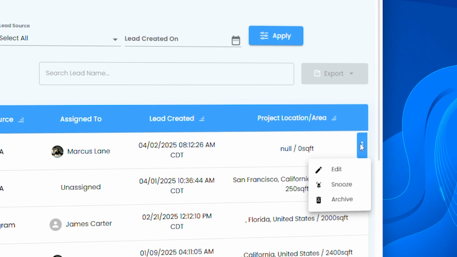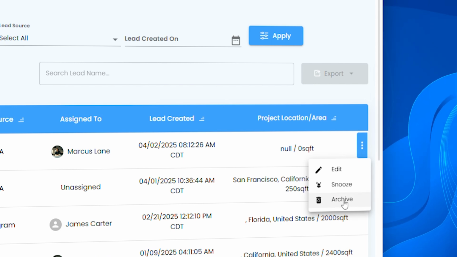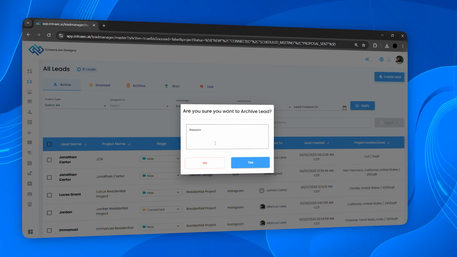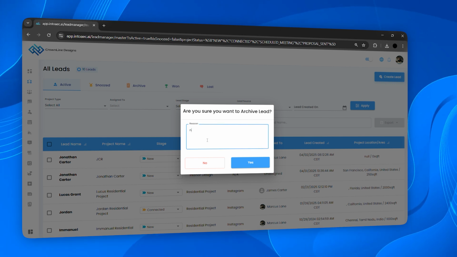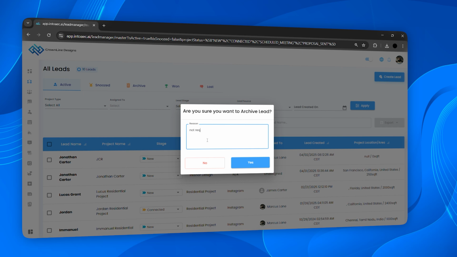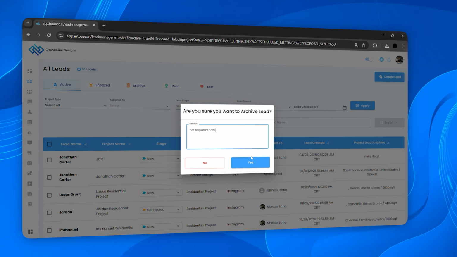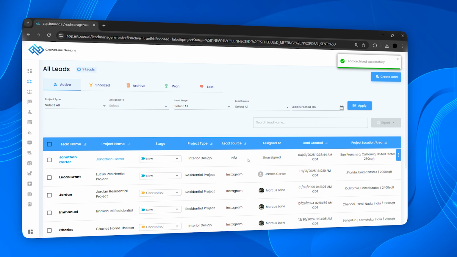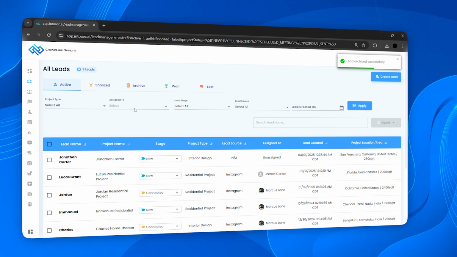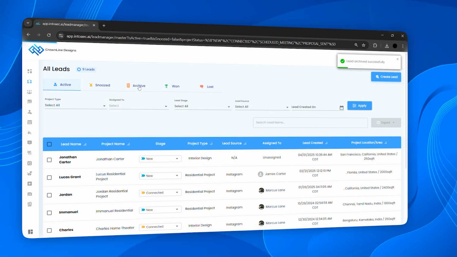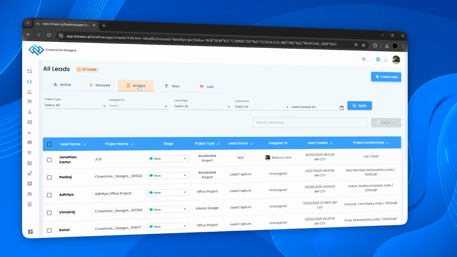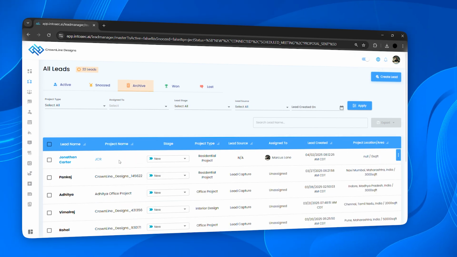To archive a lead, select the lead, click Archive, and provide a reason. The lead will be removed from the active list and moved to the archive.